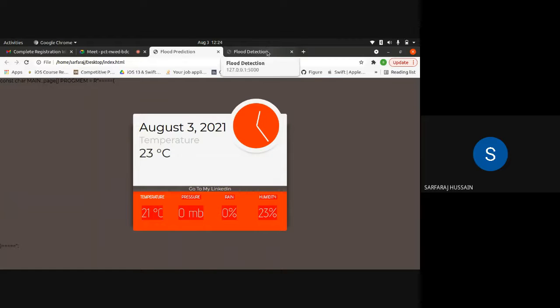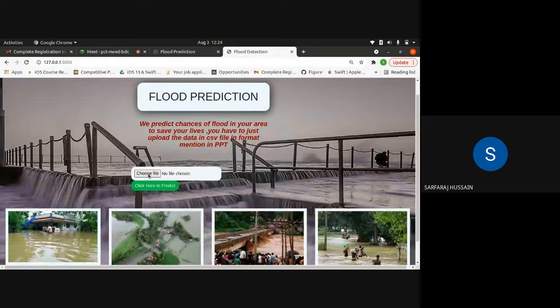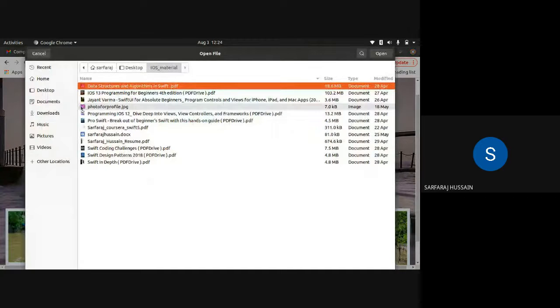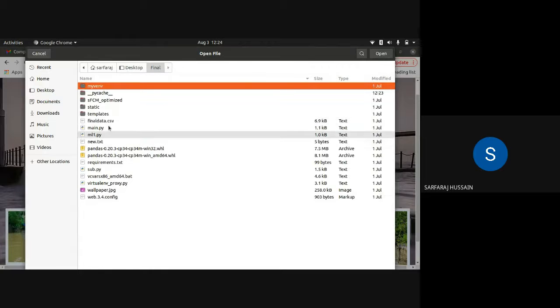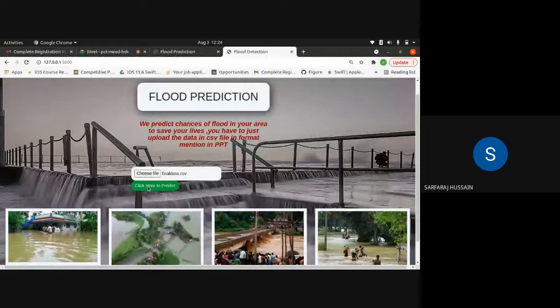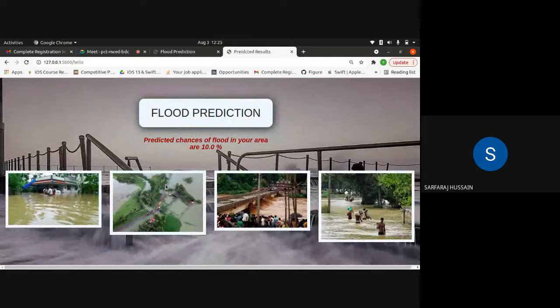So we'll choose a file. Let me upload the example file here. So here in the final folder, there is a final.data.csv file, right? Let me click here to predict the chances for that particular data. The chances will print at this location, showing the minimum chances in that particular area, right? So let me click here to predict. Oh, that's fine. It shows that the predicted chances of flood in your area are 10%.